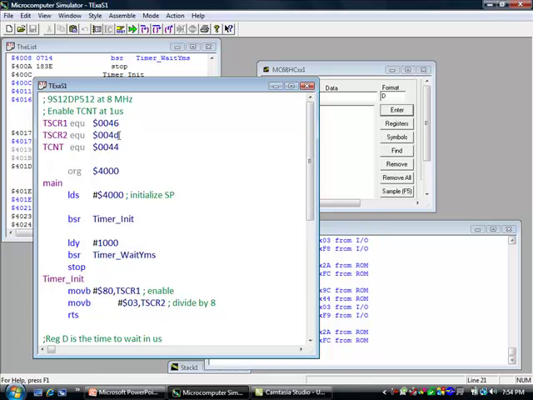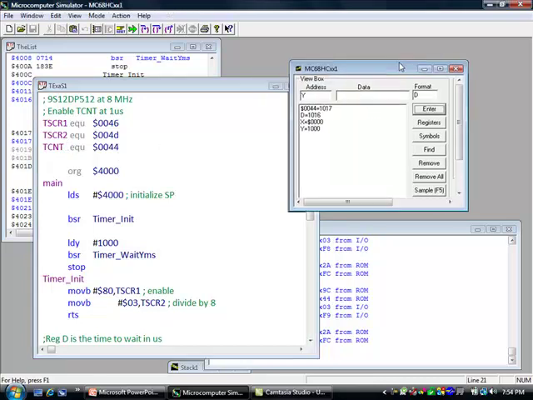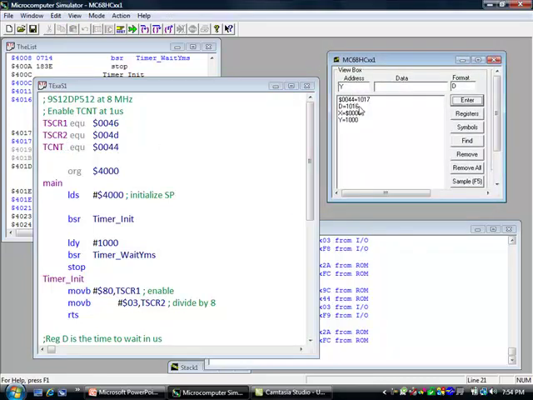So a few equates. The TSCR, the timer control register 1 is at 46, and control register 2 is at 4D, and the T counter itself is at 44. So we'll want to monitor that 44 location. I'll go ahead and put that in the microcontroller window as well and display it in decimal format because we're going to be counting up to 1,000.